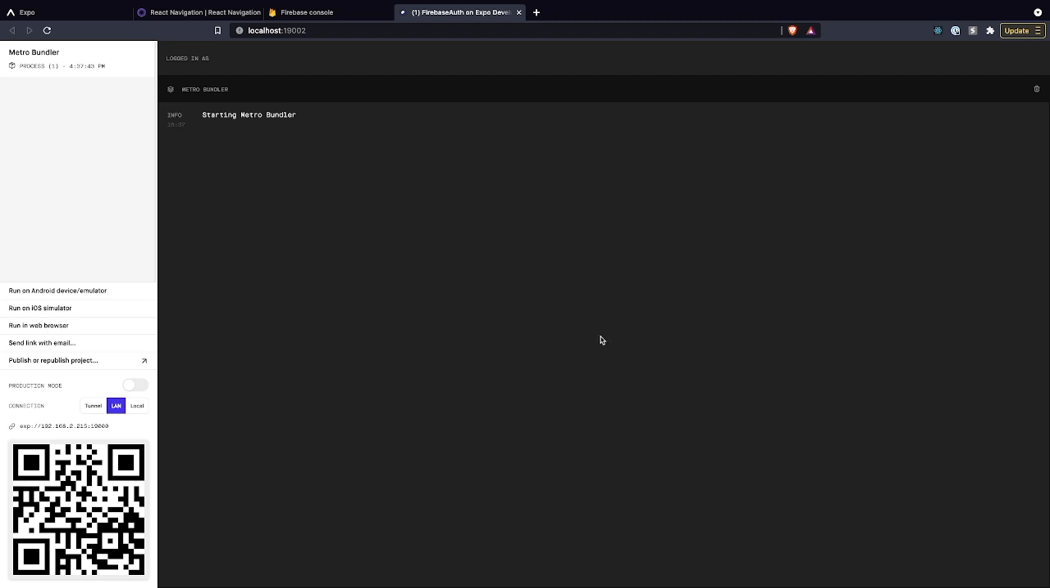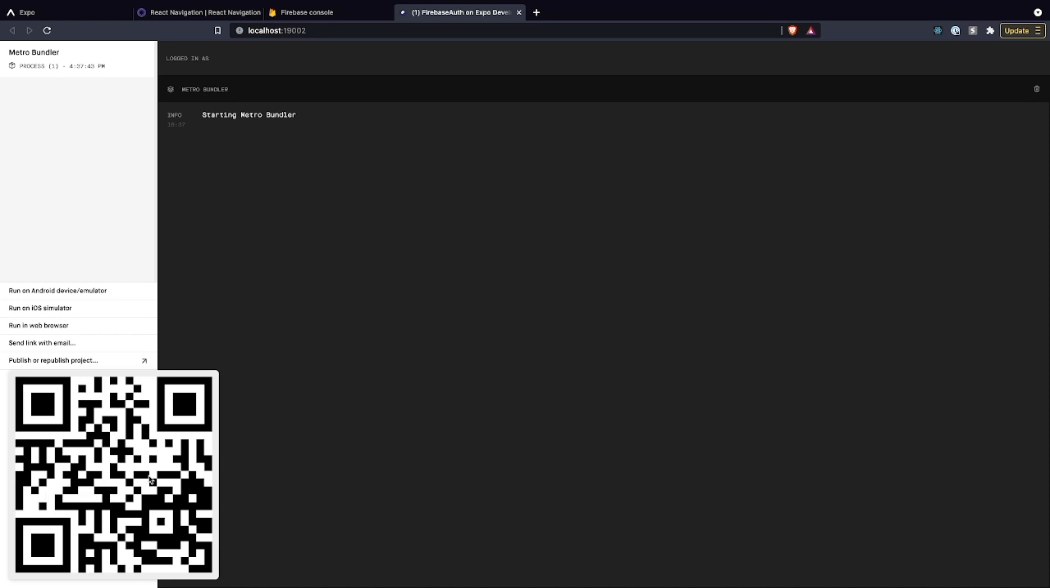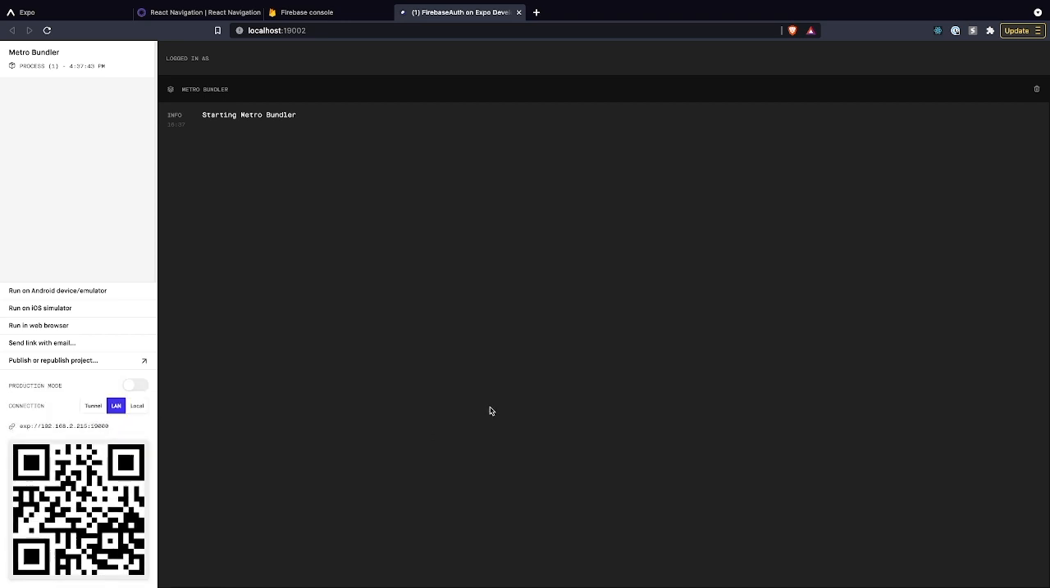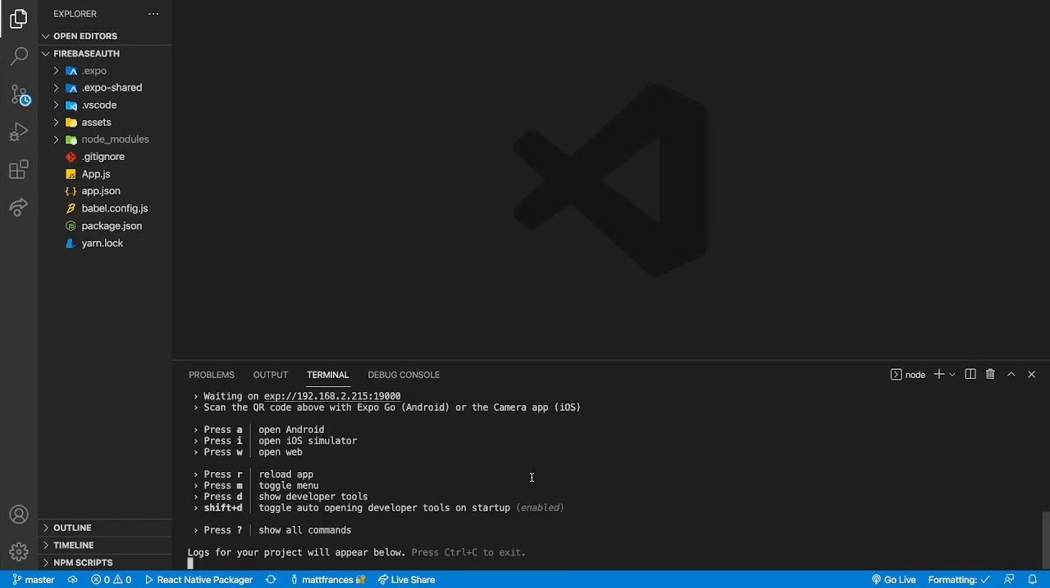Now, if you don't have any simulators set up, so iOS or Android, you could scan this QR code on your phone, and it's going to open up the Expo Go app, and you could run the app there. So that's really easy to use and simple to set up. But for the sake of this video, I'll be opening up the iOS simulator.